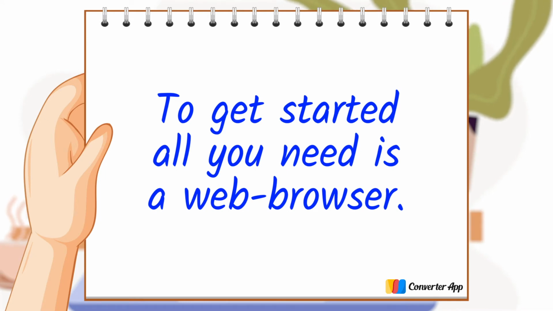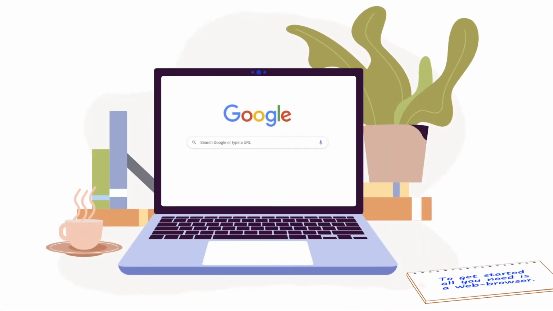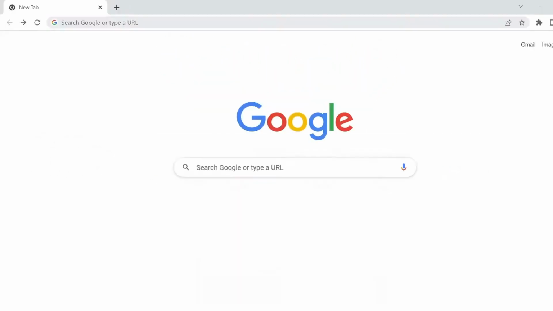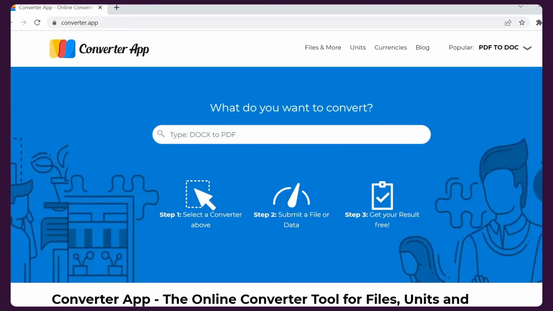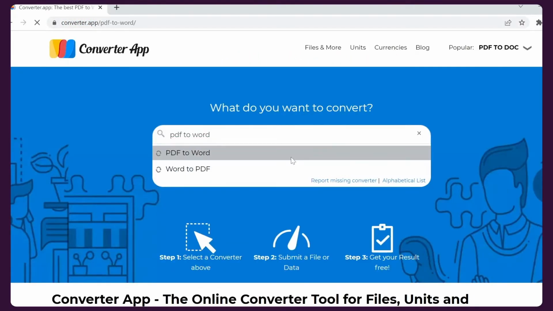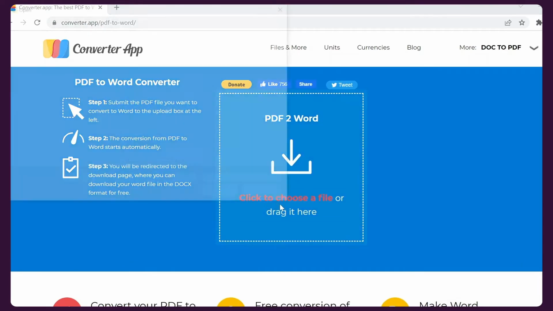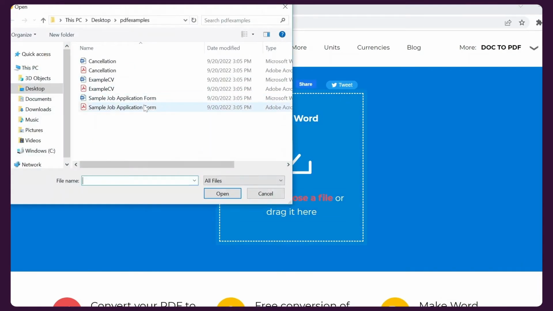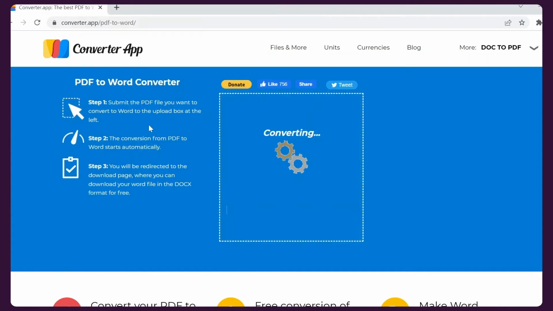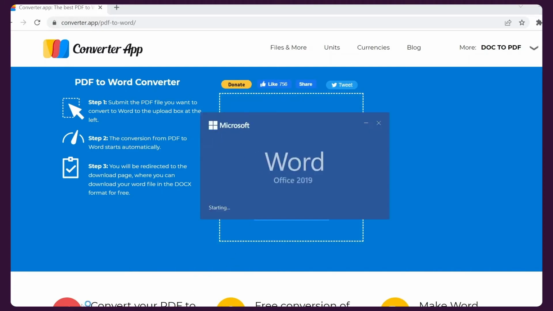The easiest way to convert PDF to Word without additional software is to use an online converter. Converter app. Search PDF to Word. Just select the PDF file and upload it by clicking the box in the middle or by dragging it there. It usually takes some time to upload the PDF file and render the Word file. Next, click download to get it.